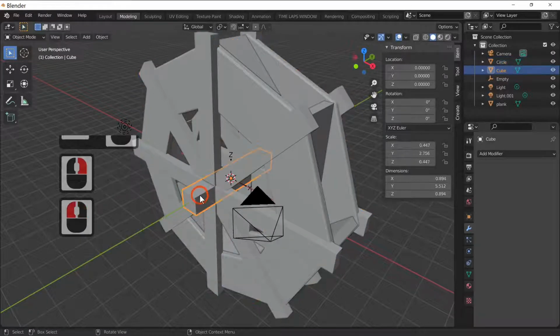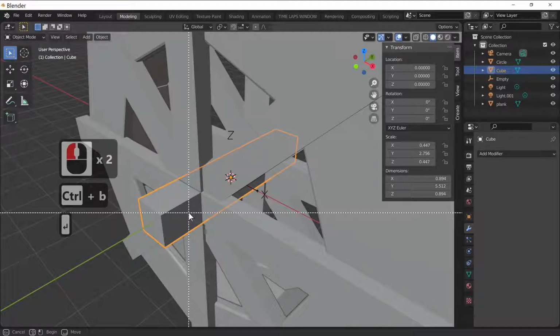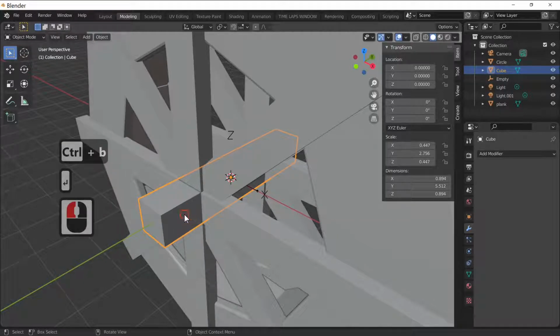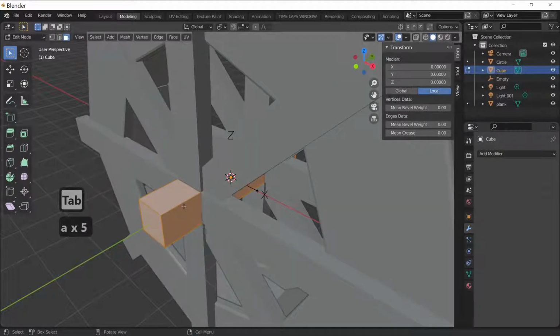In fact, did I put a bevel on there? I can't remember if I did, so I'm just going to bevel it slightly. So Control B, oops, go into edit mode because you've got to select all faces. Pressing the A key will deselect and reselect all faces.